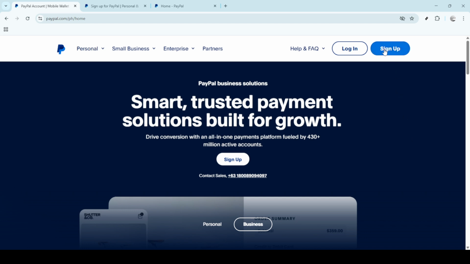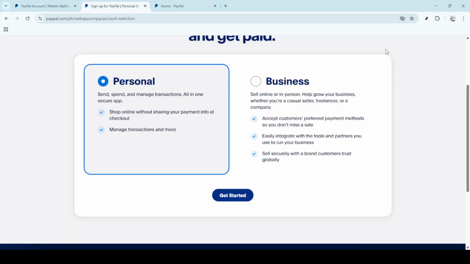PayPal offers different account types, but for personal use, choose the personal account option to enjoy a tailored experience for receiving payments and purchasing online. With your account type selected, click on Get Started.